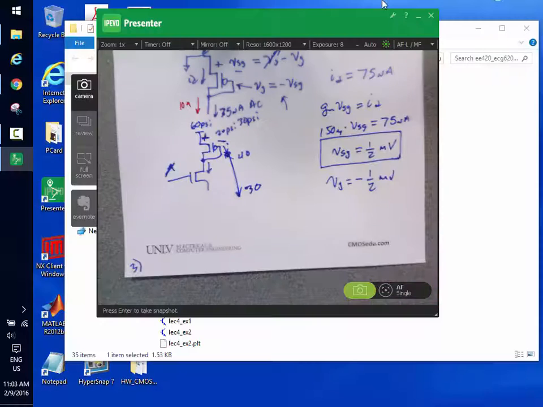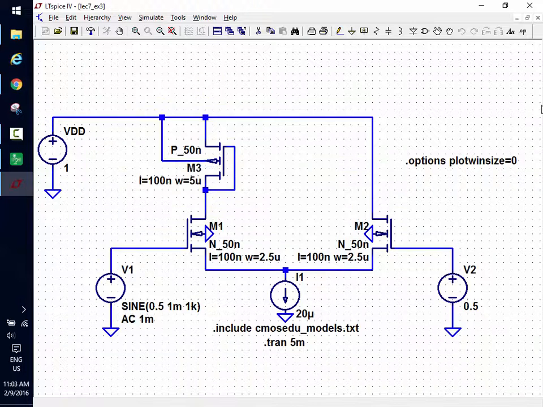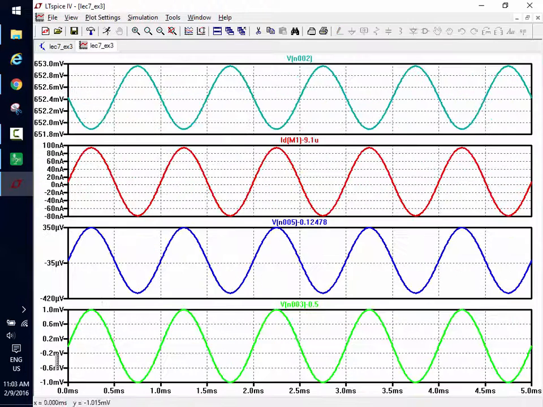Let's see. My input's going high, my output's dropping, the pressure's dropping. You need to look at these and make sure you're not seeing magic and you understand what's going on.